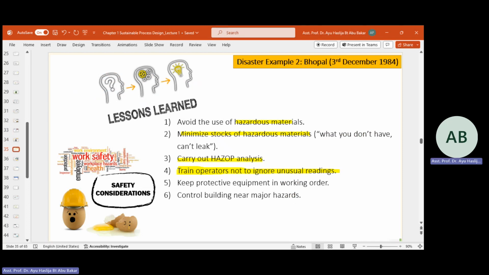Now, the lesson learned over here is to avoid the use of hazardous materials and minimize the stock of hazardous materials. Perhaps you don't keep too much stock of the hazardous materials. Again, you should carry out the hazard analysis in each plant. Train the operators not to ignore unusual readings.